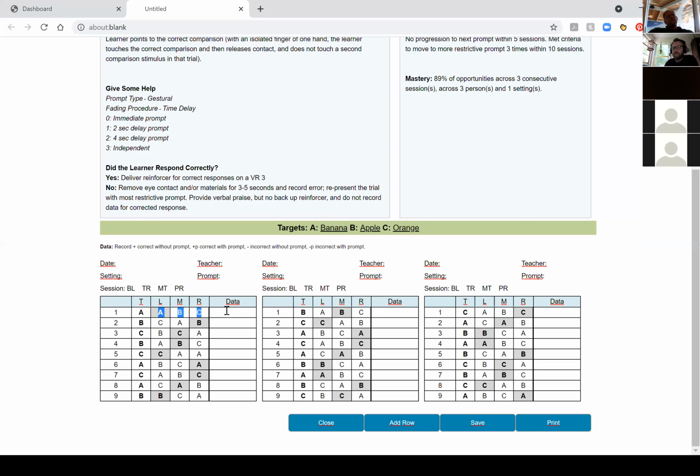And then I have space to write in the data corresponding to the student's performance on this particular trial, whether they perform correctly independently, correctly with a prompt, incorrectly, or incorrectly with a prompt. Okay. For each trial, the target will change and the array will rotate. Okay.